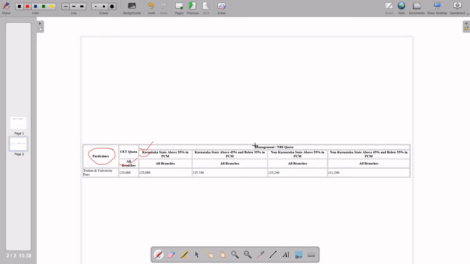Another thing you see here, the management NRI quota statement. So this is again merged here. One column, second column, third column, and fourth column. Altogether four columns merged here. Then again this statement is there. So you have to decide in which way the merging is, row or column. If the confusion is there, then the designing will not be proper. Got it? So here this is the merging of the three rows, and here this is the merging of the three columns. Clear?